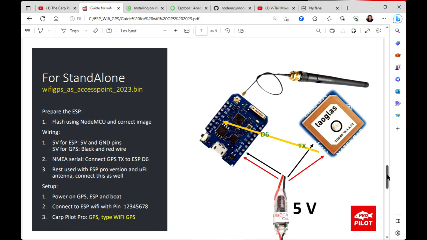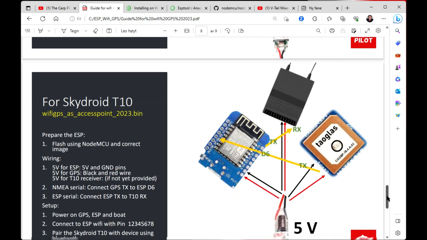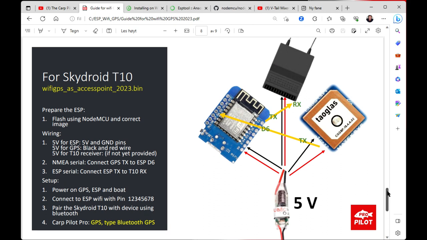Now let's take the final way to do this. And this is a tip for anyone that already has a SkyDroid remote or considers building a boat and using a SkyDroid remote. The SkyDroid has an ability that most other RC remote controls do not have. It has the ability to transport a serial data stream together with the remote signal.